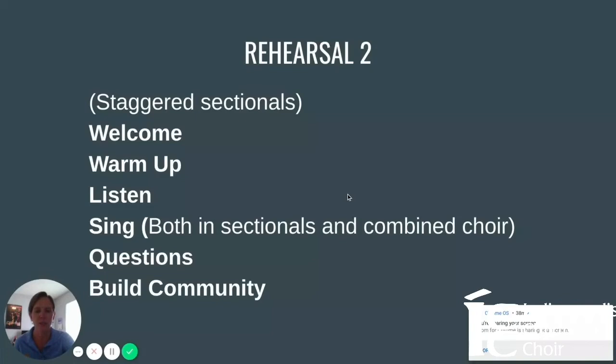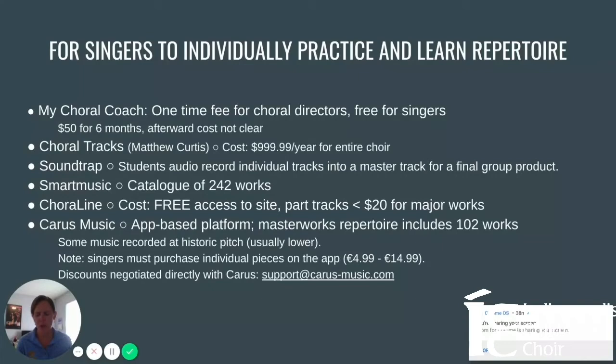So here are some resources, and most of them I found in the ACDA COVID-19 committee report document that was published, and it's quite helpful. I highly recommend that. But your singers are going to need to practice individually at home, as we've already mentioned, and we need to give them tools because we're not allowed to be with them in person in some cases, or we just can't, even if we're in a hybrid rehearsal.